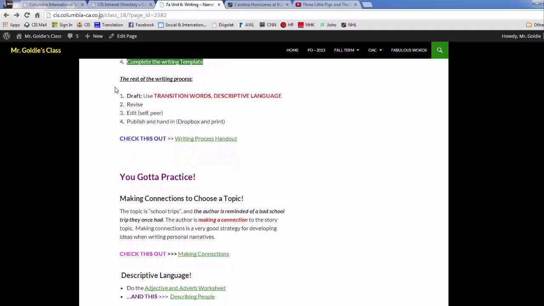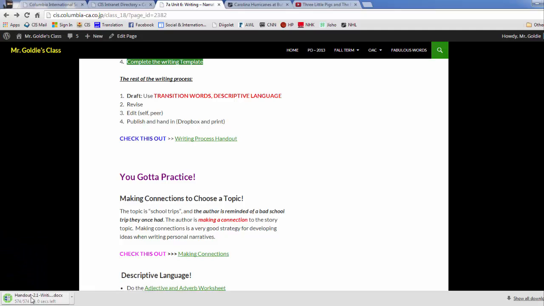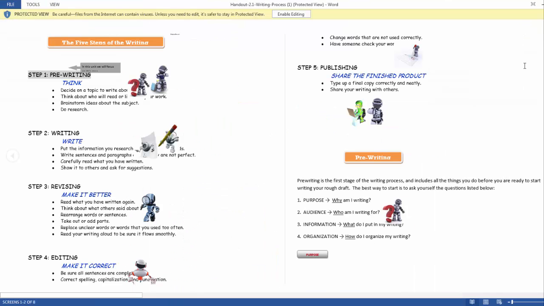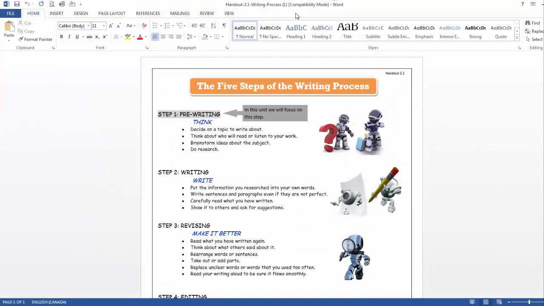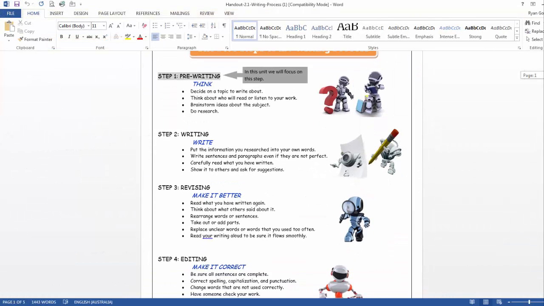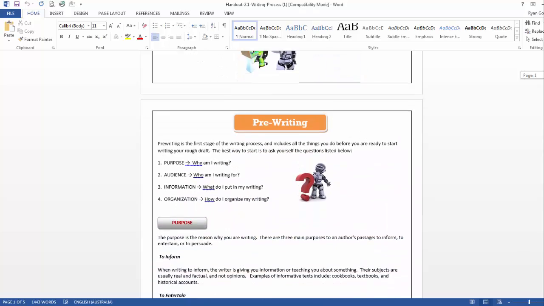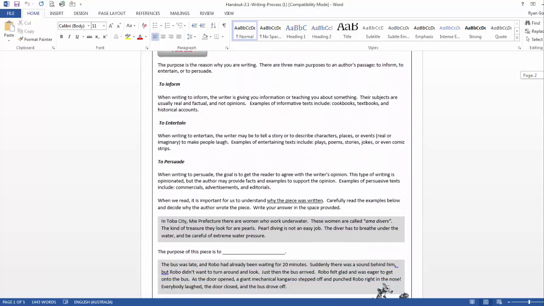Next, continue with the writing process. Draft, revise, edit, publish. Okay, just in case you forget how to do that, here's a writing process handout. You can click on that and it tells you all the steps. Alright, let's have a look at that. Okay, pre-writing all the way down to publishing. And it gives you some background information on each.